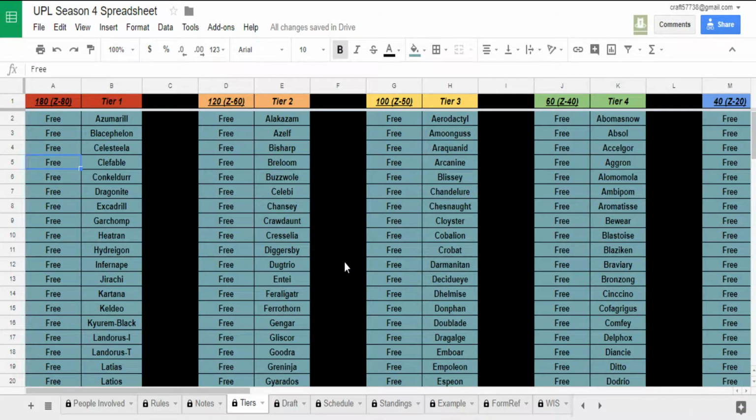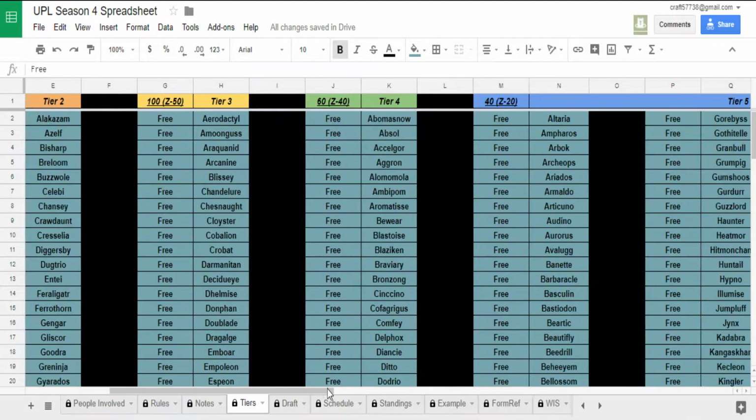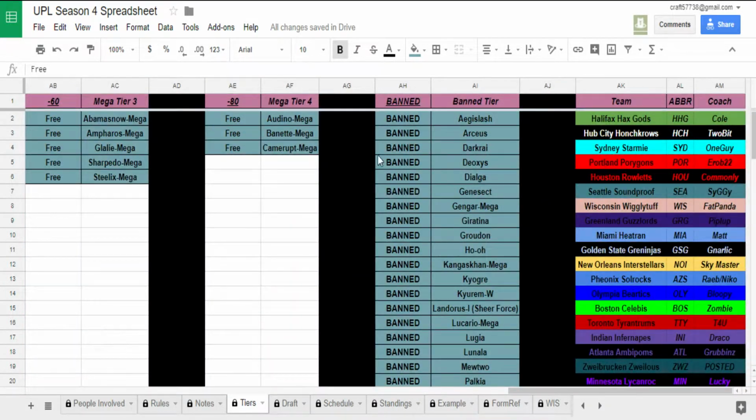Then we have the Tiers tab, so we're going to start getting into drafting discussion now. Here we have all the tabs, all the tiers, with the megas, the ban list, and all the way on this far right here we have the draft order.